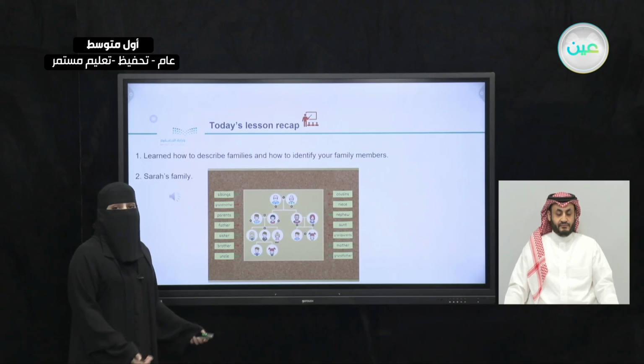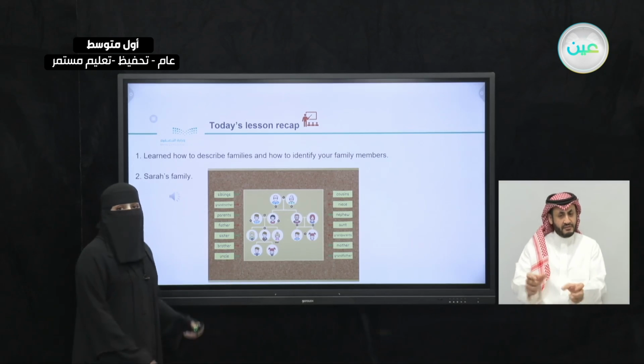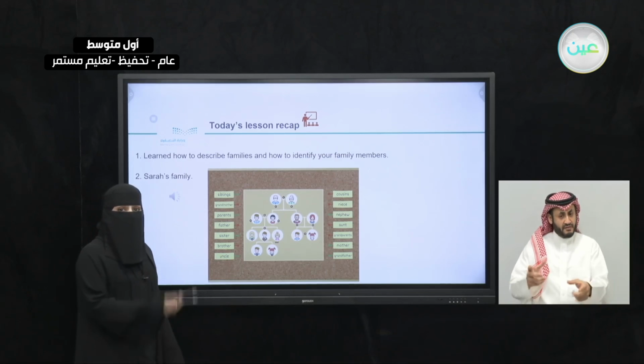Also, we played this nice game of family tree. It's a good idea to play this game with your family members.